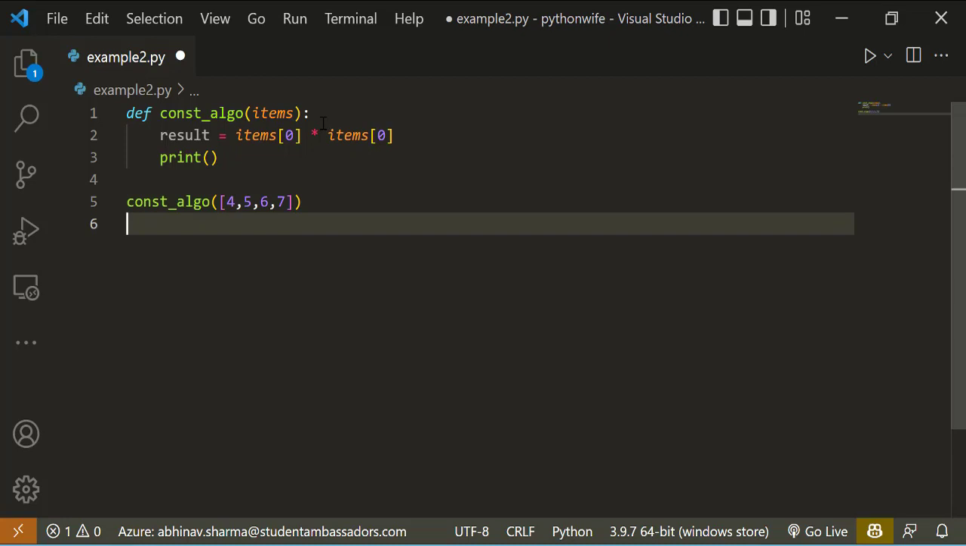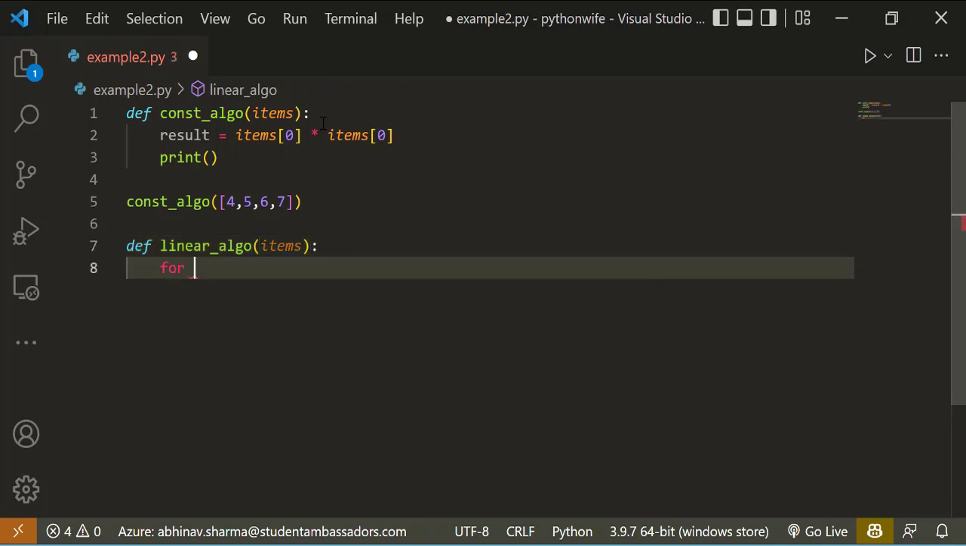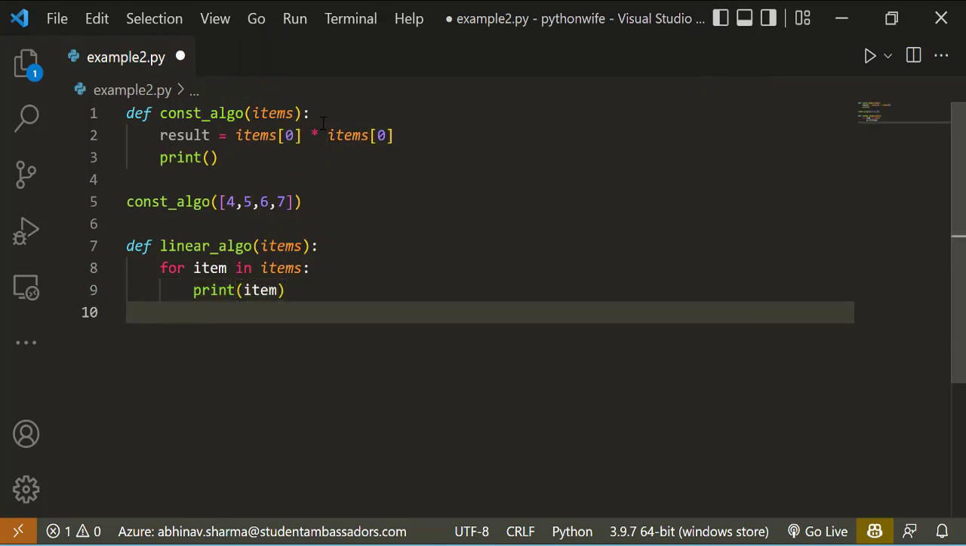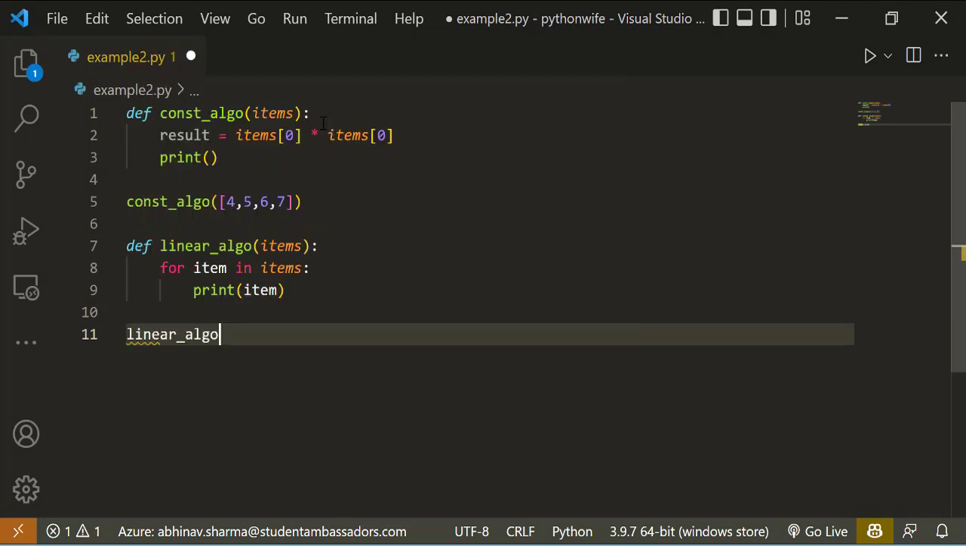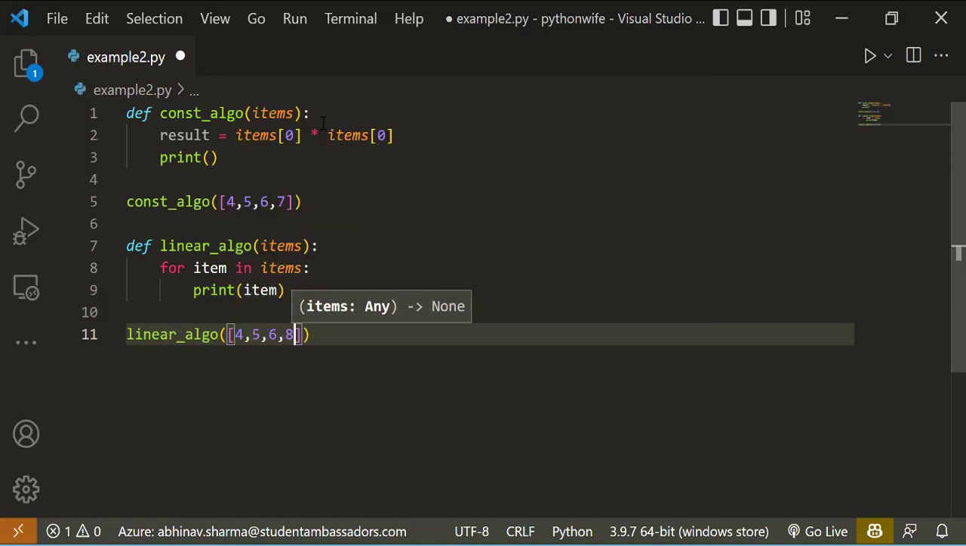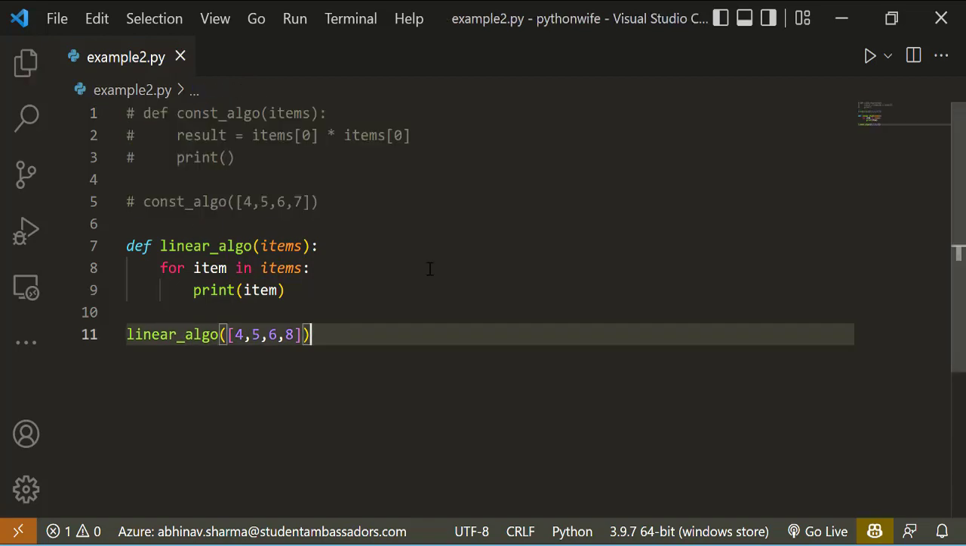Now let us look into another example. So this time, what I'll do is I'll create another function with the name linear algo, and inside this I will again pass a list of items, and this time it will iterate through all the elements in the list items, and then I will print each item. Now I will call this function linear algo and let us pass the variables inside it, which is, let's say we will take again 4 elements. Now let us comment down our previous code and let us run this code.